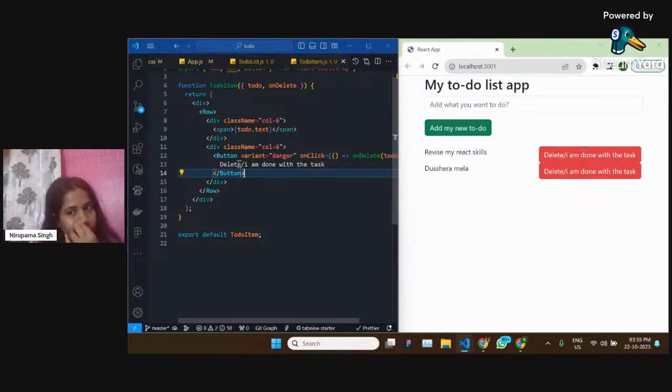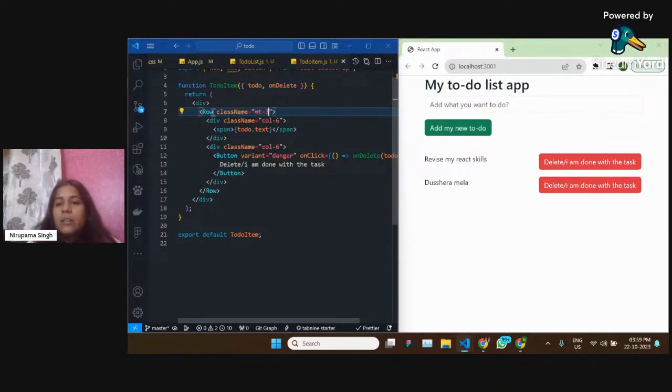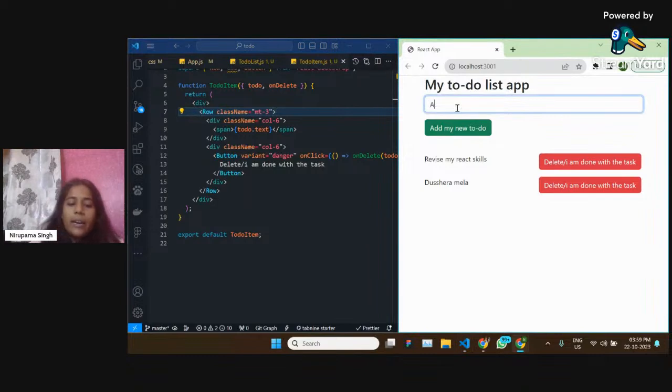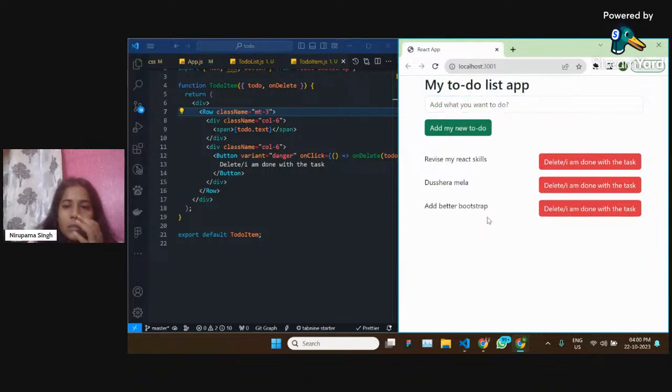So now this looks a little better, but I think we still need some space between these two. So for each row, let's mention a top margin of 3 yet again. All right, so this looks a little more neat to me. Add bootstrap, add better bootstrap is my another to-do list to do, and this adds up here, and it's okay.